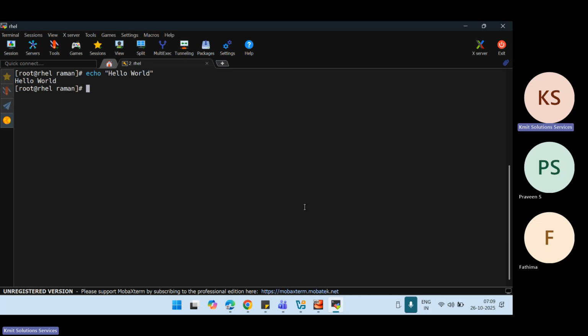Then you can use one command, which is dollar question mark. If it returns 0, it means your command is executed successfully. If it returns a non-zero value, then it means it is a failure. That non-zero value is from 1 to 255. That is the range.